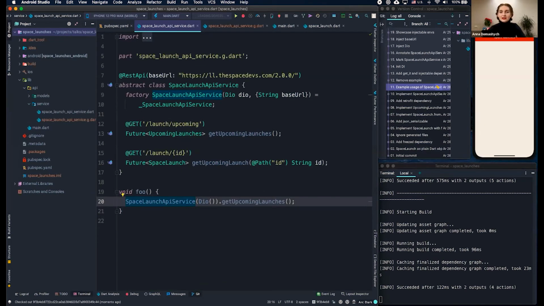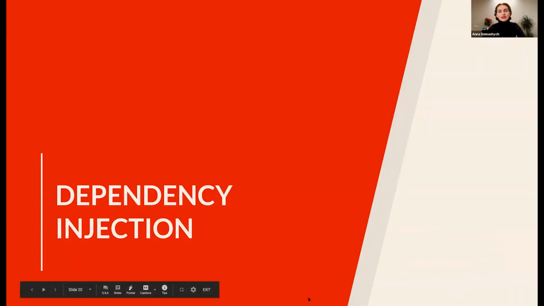What we see here is an example of a dependency being injected into a constructor. And in real-life production applications, we might also want to customize base URL pointing to different backend environments. Which leads to our next topic, dependency injection.